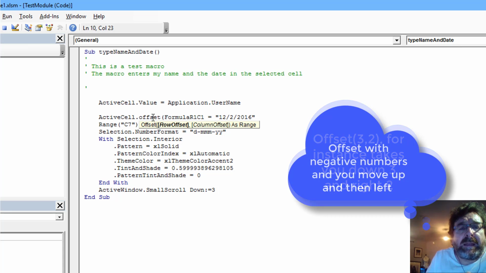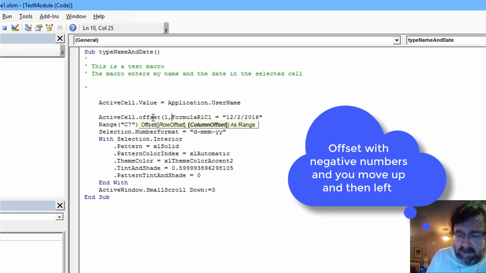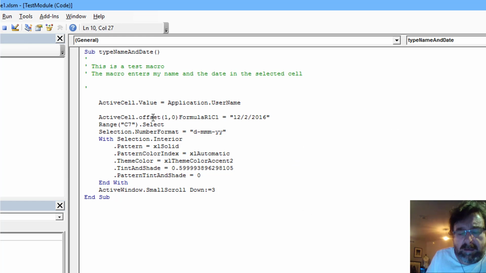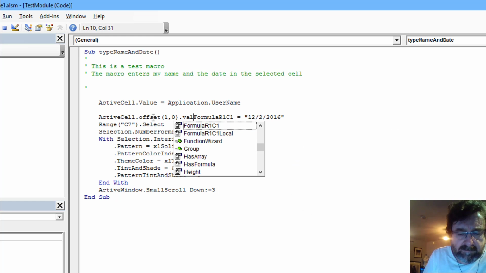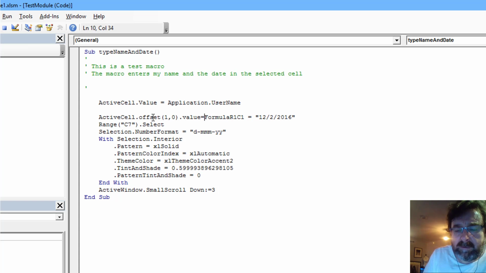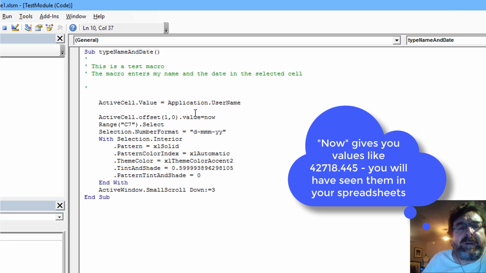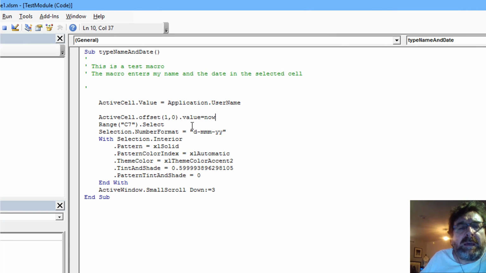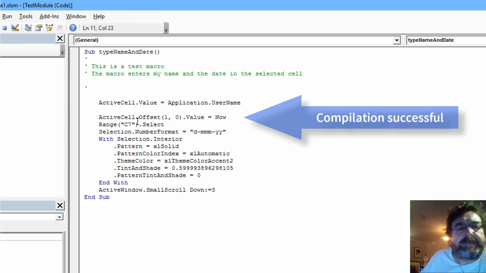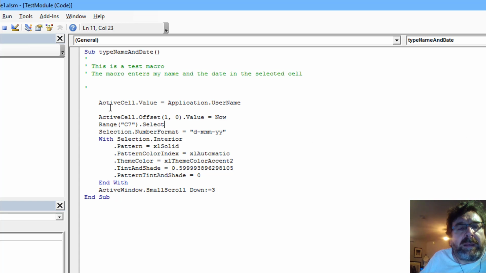So we're going to go Offset, and then we're going to go 1 down, 0 across, and then we're going to say the Value, as before, equals, let me get rid of some of this lot here. Now, and that's another value of Excel's, or VBA, Visual Basic. If I click away, then it's going to make that capital, and then I know that that's worked. So now we've got the active cell value is my name. The cell below is going to be the value of Now.